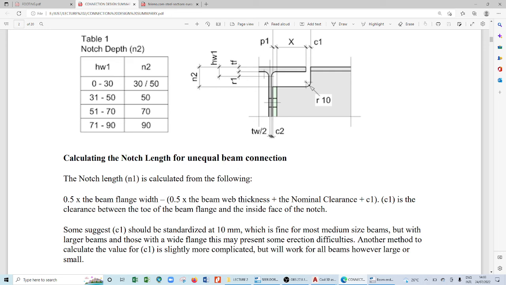Now you're going to identify. You see on table 1, it's showing you the notch depth. Now my notch depth, which is the N2, I can identify based on the value I take from here, where it falls. So if it falls, let's imagine, at 0 to 30, I will extract.